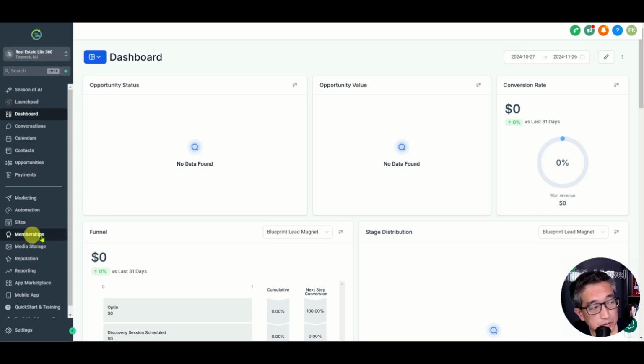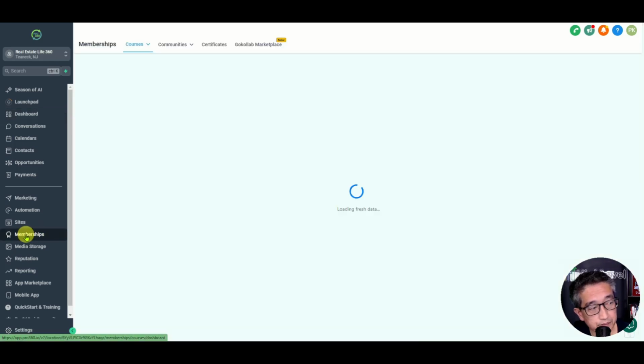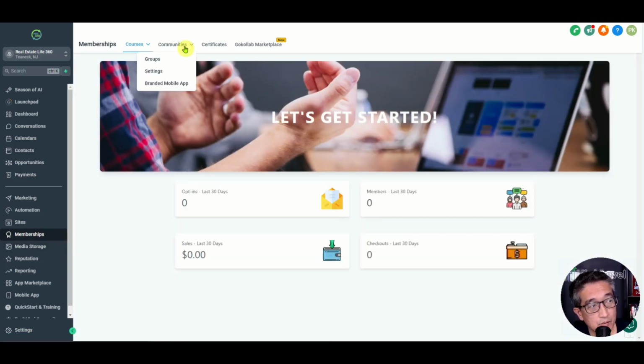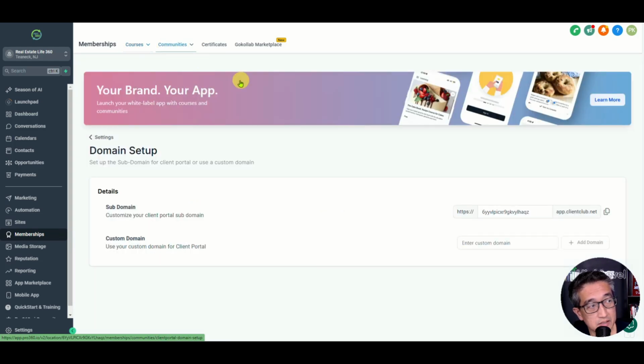All right, so what we're going to do is head over to membership. Depending on the plan that you're in, if you don't see it in your account, that means you're on a plan that doesn't have this capability. So we're going to go over to membership, then head over to communities right here, and go to settings.